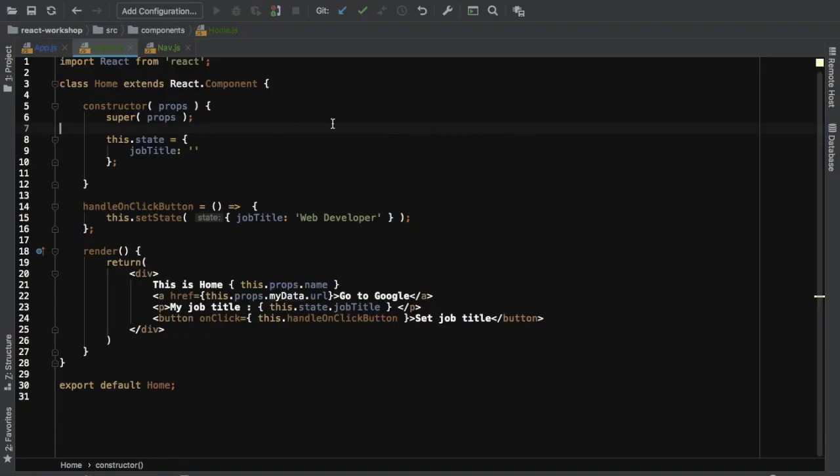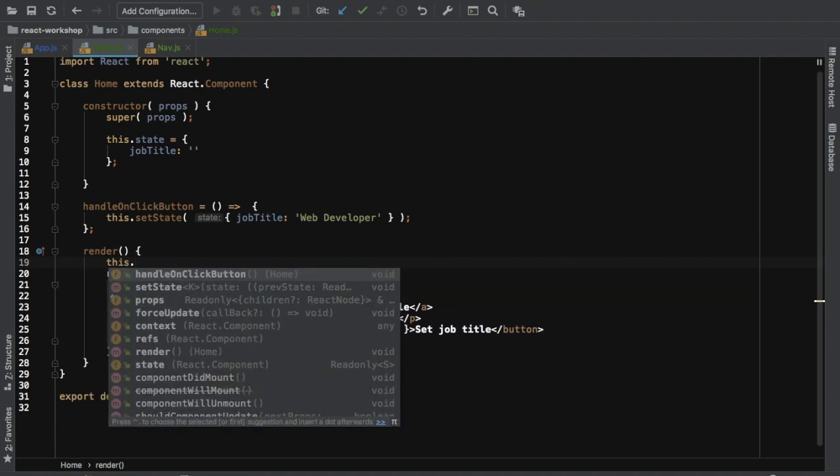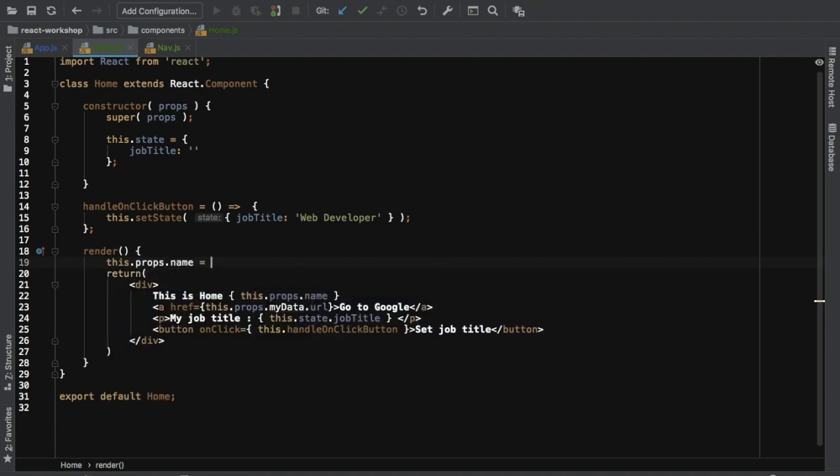Okay, modified. So now if I come over here and try to modify the props, if I say this.props.name is equal to Ryan, let's see what happens.